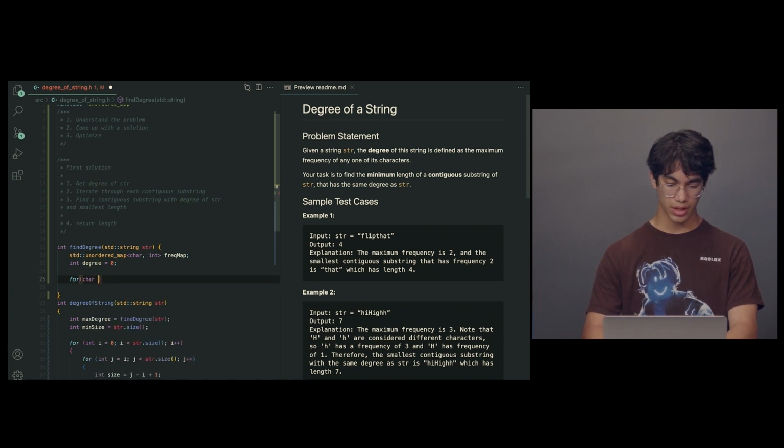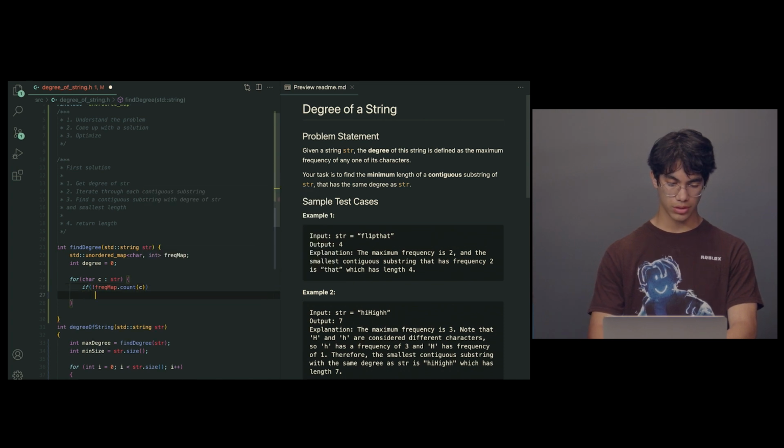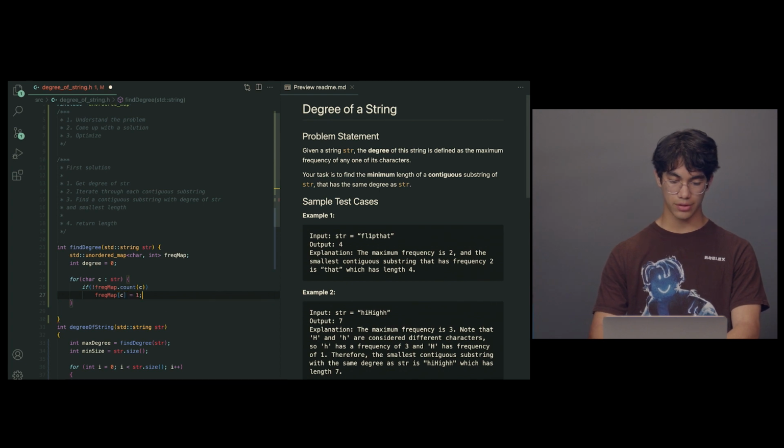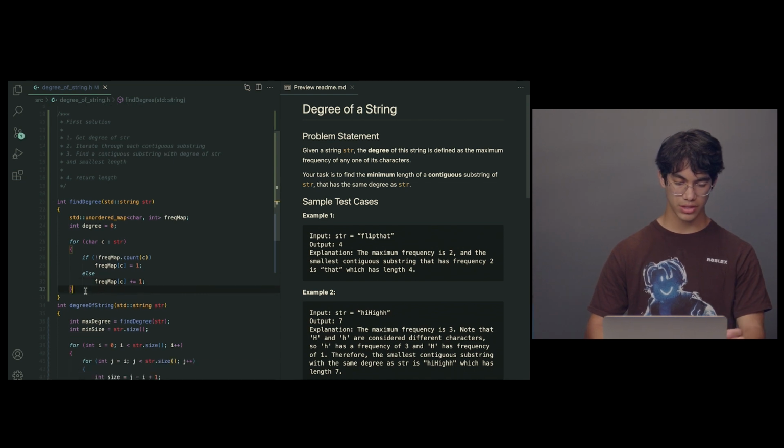So let's go ahead and do that for char c in str. And what we're going to do is, if we haven't encountered this, then the function count would return false. So we're just going to go frequency map of c, and we're going to initialize that value to be 1. And if we have already encountered it, then like we said, we're just going to increment the count by 1. So that's it so far.